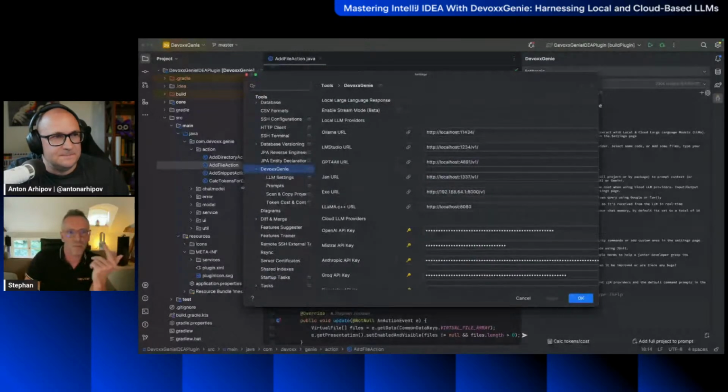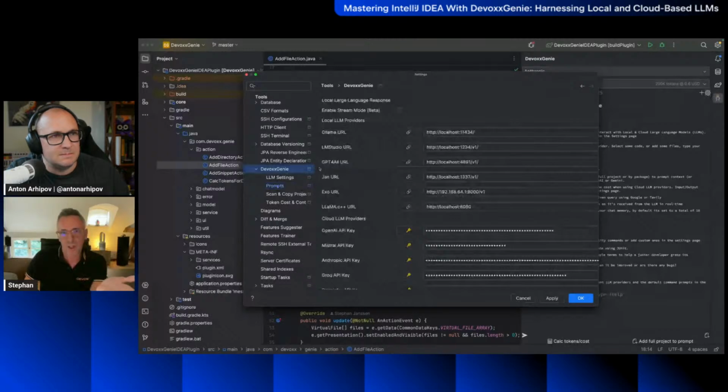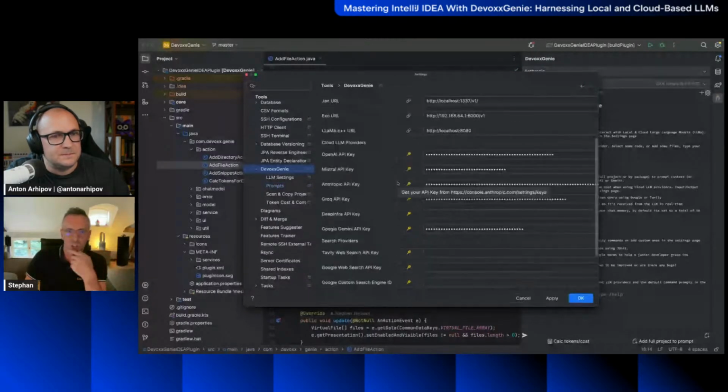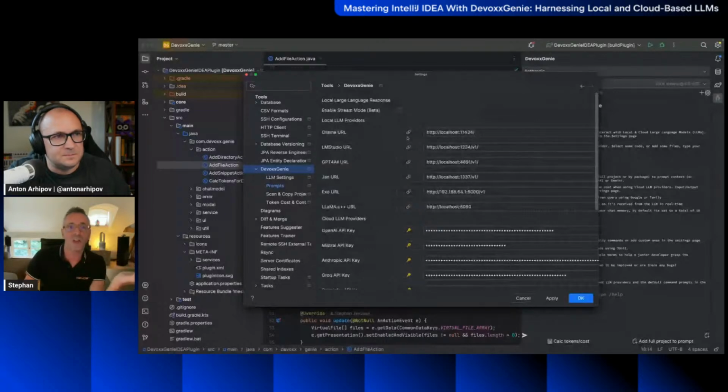If you click this cog icon, it will take you to the settings, and the first one is of course the different local and cloud provider API keys. If you just click on these, it will take you to the website, to download these tools.